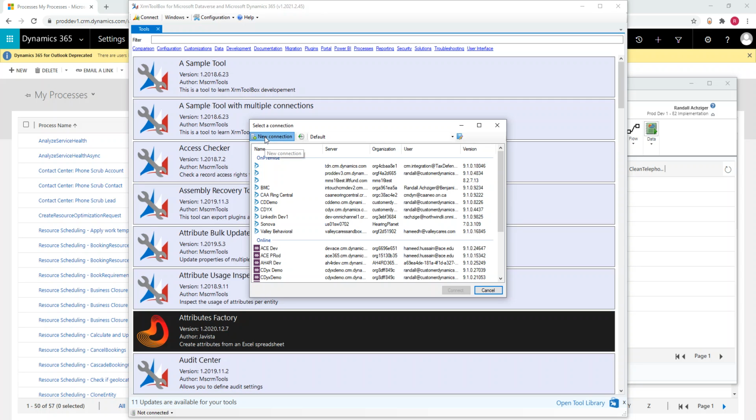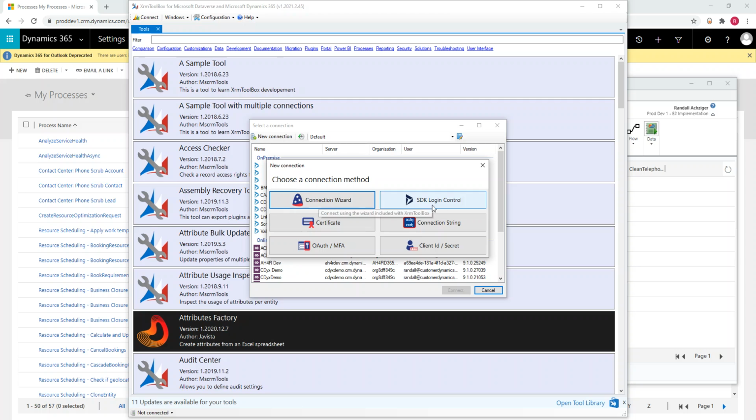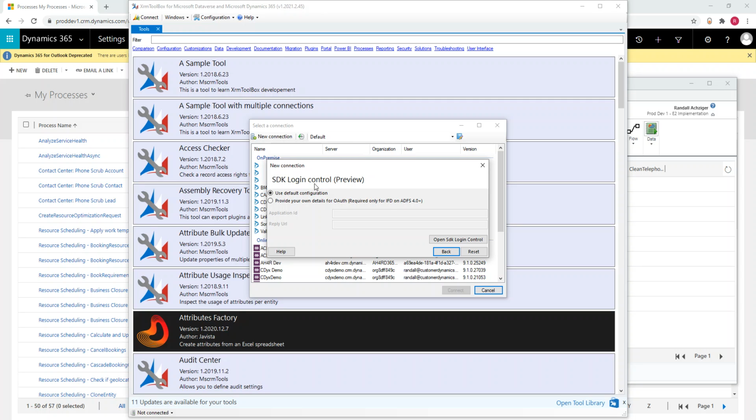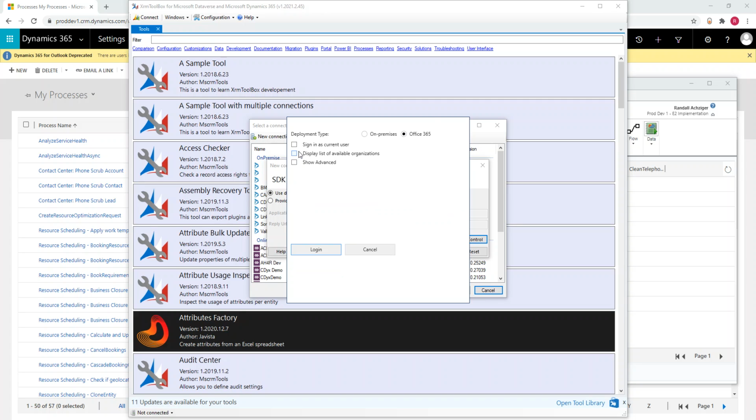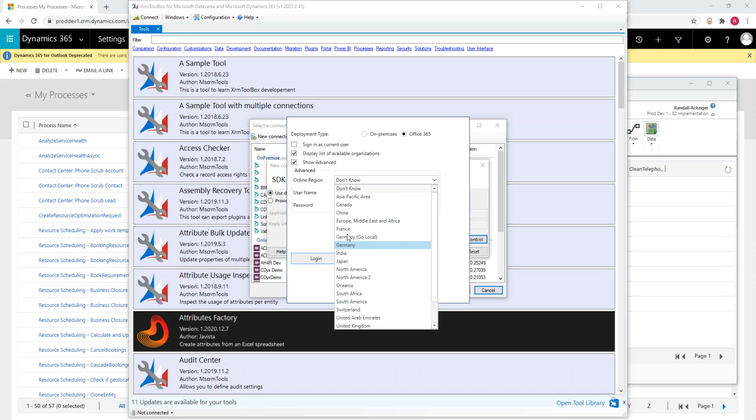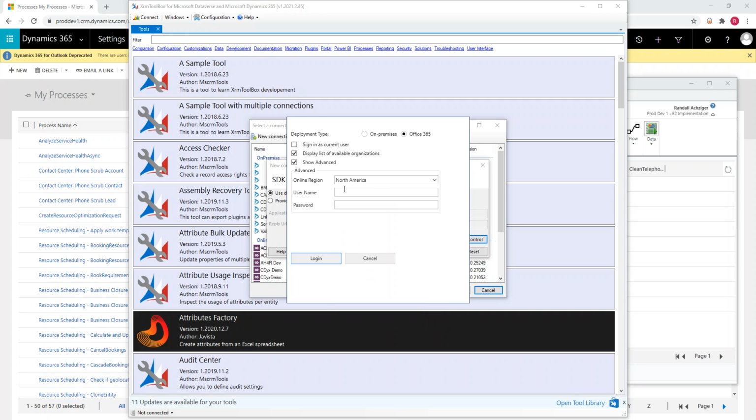As you can see, there's already several connections because this pulled from my old one, and I'll go through here and click SDK login control and then open SDK login. And you want display list of available organization and show advanced. So if you know the region of your online, most likely it's North America, it might be North America too. You can put that information in, and then your username and password. And log in.